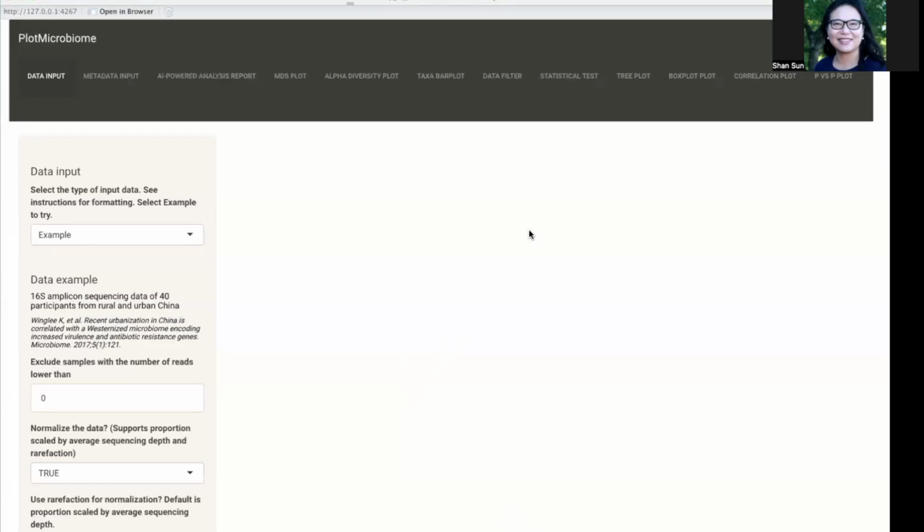Hello, and welcome to this demo of PlotMicrobiome, a user-friendly tool for microbiome sequencing data analysis. PlotMicrobiome provides an intuitive interface and clear navigation. You do not need any coding experience to use it. The pipeline is also highly reproducible. If you run the same analysis again with the same options, you will get the same results every time.